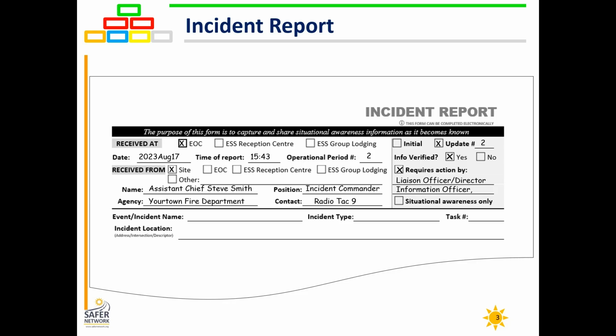Is it situational awareness only, or does it require action? If so, by whom? Action details are listed later in the form. The emergency event or incident should be referred to by a consistent name. The type of incident is noted.